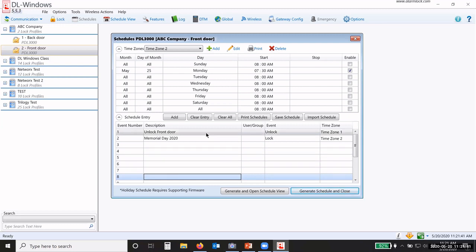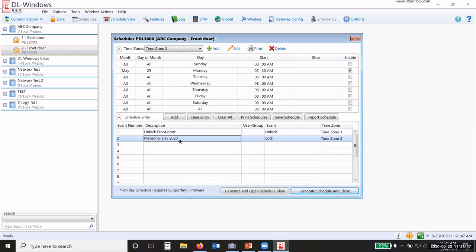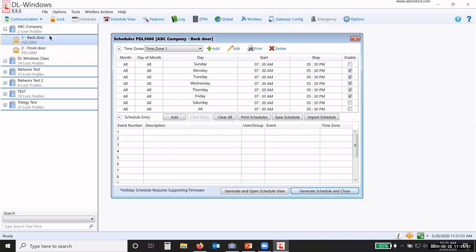Okay. Now, there is a way that you don't have to set up all of these holiday events. Okay. I'm just going to go over here to the back door. You see when I go to the back door, my schedule entries disappear. My time zones are still there. My schedule entries disappear. So the schedule entry is local to the lock. The time zones are global within the account. I can reuse the time zone as long as I don't make any changes.